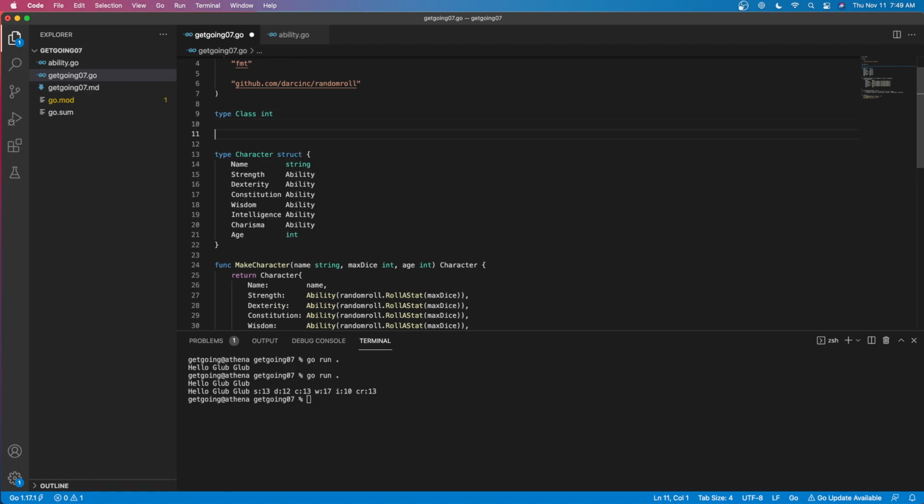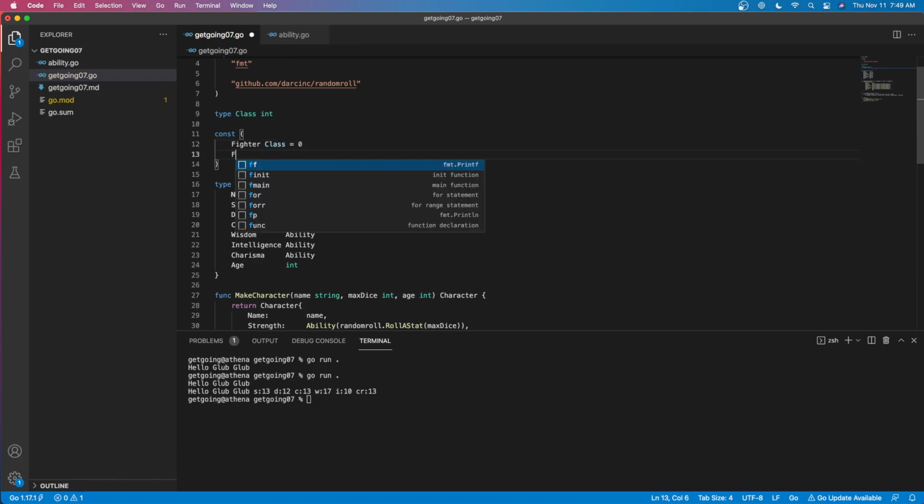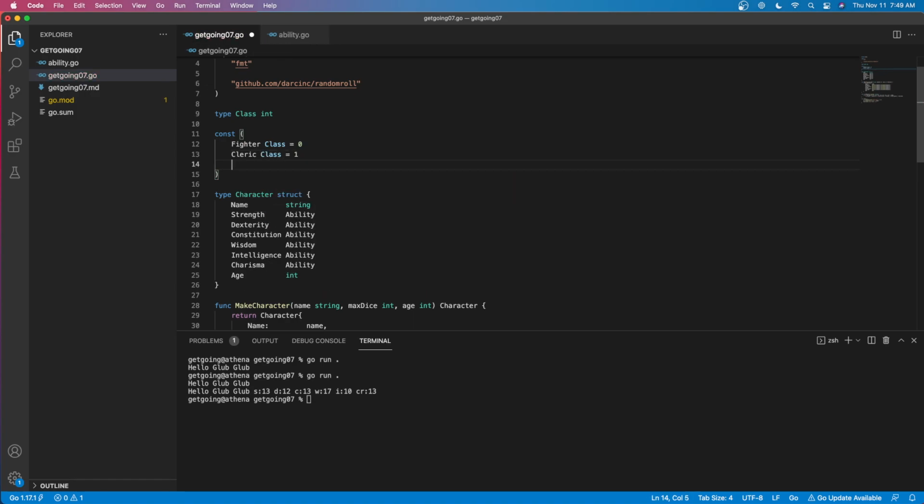And we have some classes, so we're going to define a constant. Constant is Fighter. That is a class. And actually, let's not use class because that can be confused with, well, no, not really. You can use class. And let's say that equals 0. Cleric class equals 1. Wizard class equals 2. All right.